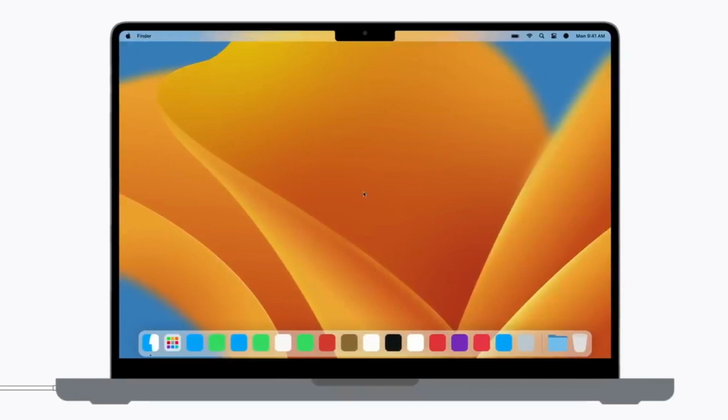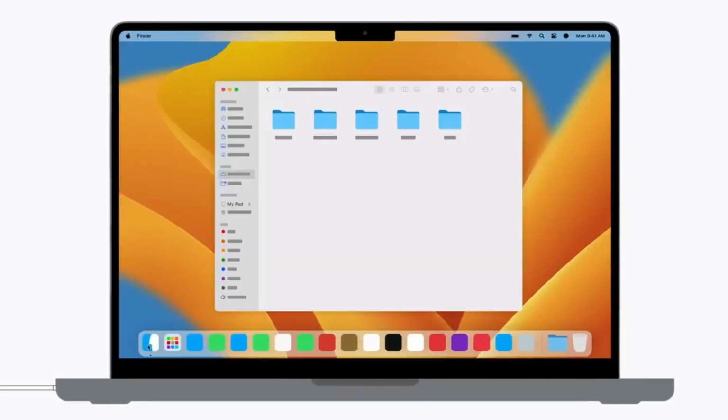Next, let's look at how you can update your iPad using a computer. Before starting the update, make sure your device is plugged into a computer and that the computer is connected to the internet. If you're using a Mac with macOS Catalina or later, open the Finder. If you're using a Mac with macOS Mojave or earlier, or a Windows computer, open iTunes.